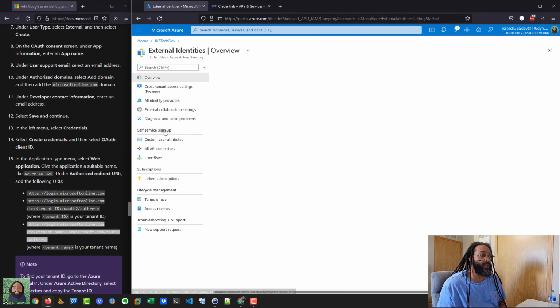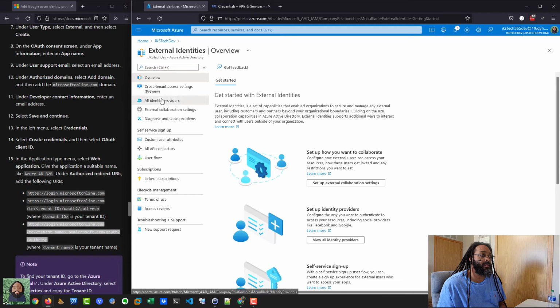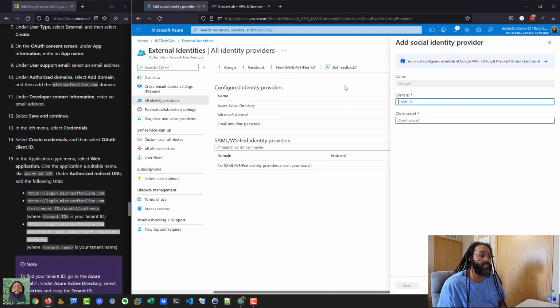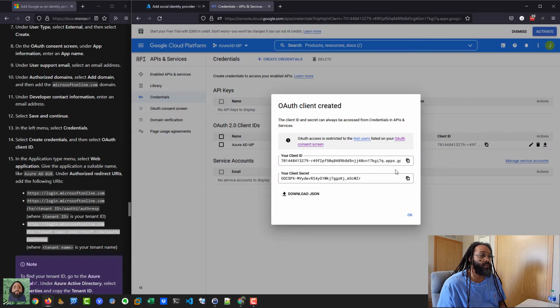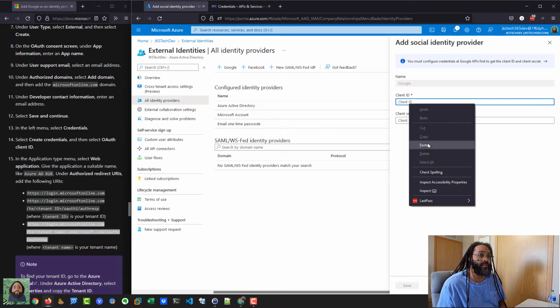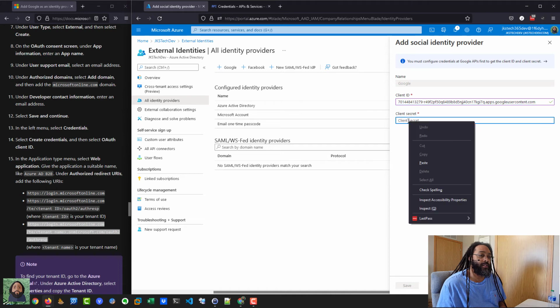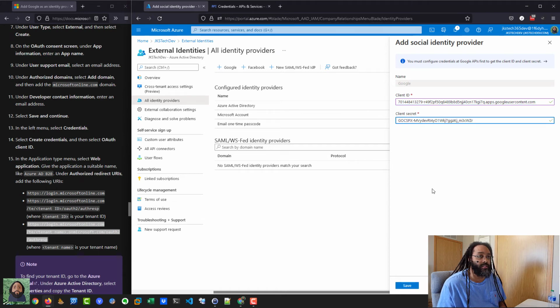So we'll go back over to external identities, all identity providers, Google, and it wants the ID and the secret. So there's my ID for this one. Put that in. We need the secret. Copy that over. And like I said, I figured it's cool to show stuff like this because if you're interested in IAM and this type of work, then this is the type of stuff that you'll be doing. You know, lots of integrations and stuff.